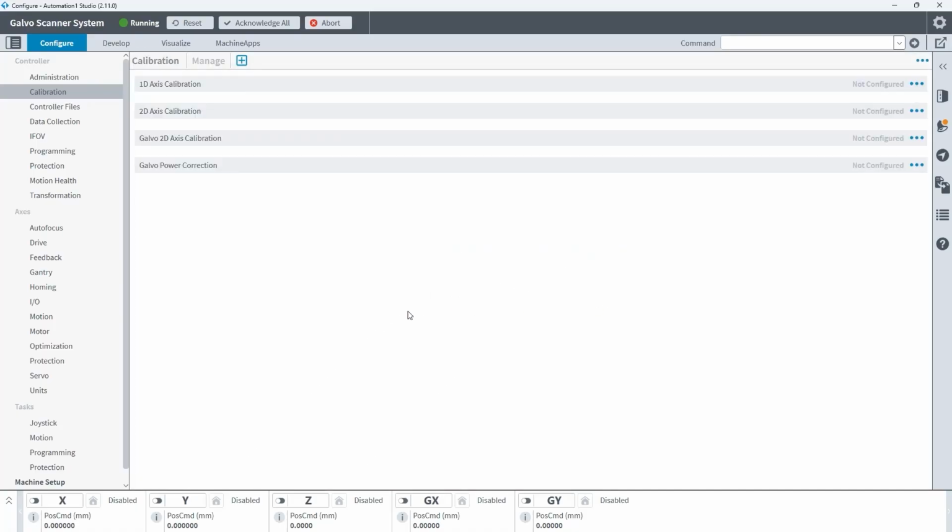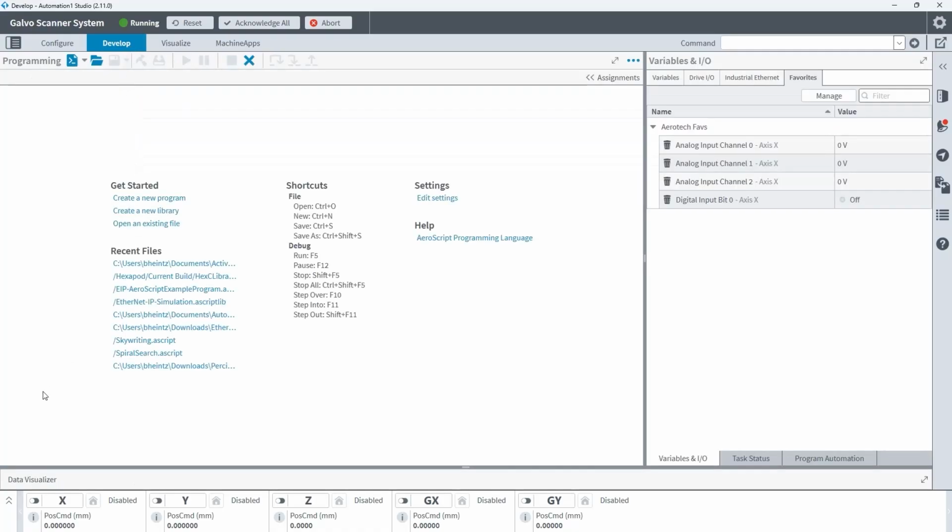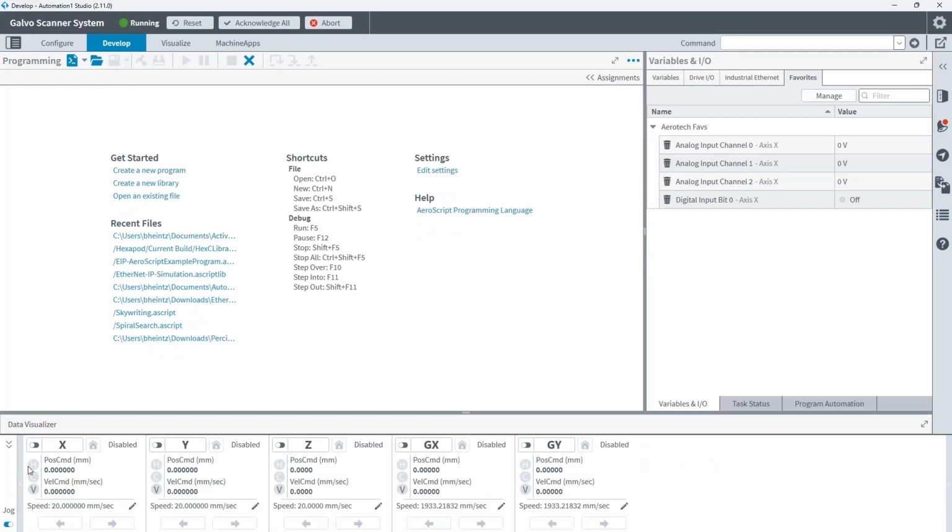So another new capability that was added in Automation 1 2.11 is the restrict motion feature. Let's start by going to the develop workspace, and we're going to expand the axis dashboard at the bottom. You'll see that I am able to enable, home, and jog axes down here on this axis dashboard. Obviously I can do this programmatically as well.